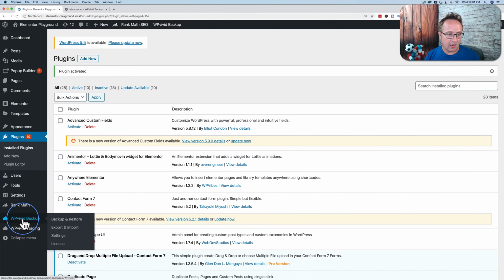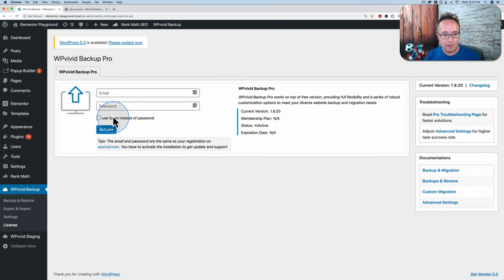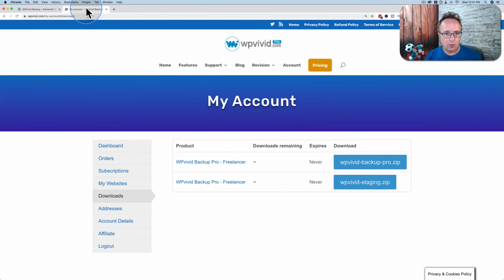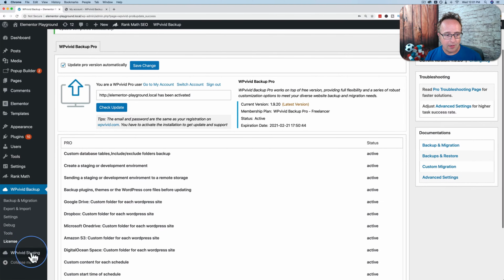We just need to connect our backup plugin, the premium one, to our site. So I'm going to enter my email address and my password, click on activate. And those credentials are the same as you use for creating your free account over on WP Vivid. And now we're active. Everything should be working.